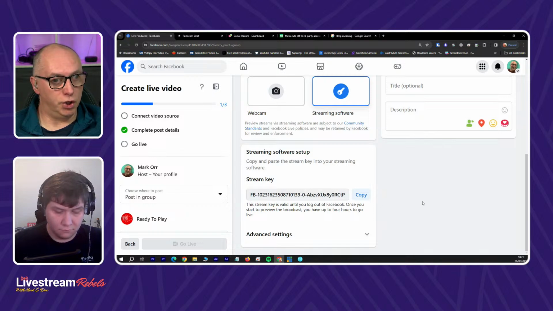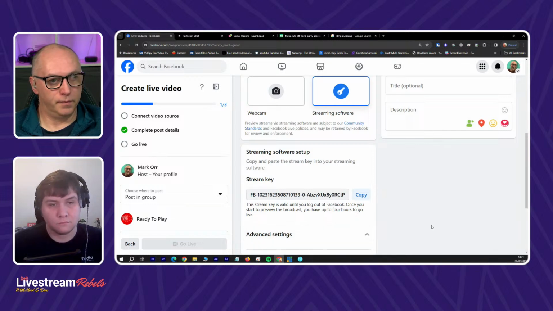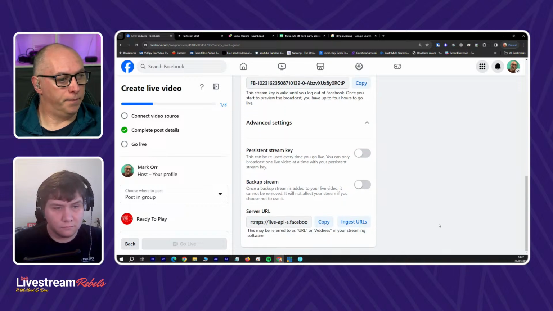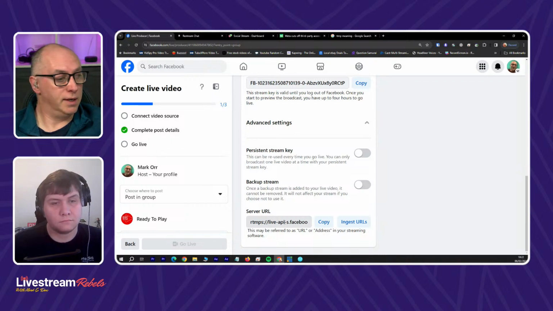Now, you don't just need this. What you need to do as well is click the advanced settings option there, and then you'll see that there's a server URL. You need to put into the software that you are using to go live the server URL, which connects. You'll see it still says API there, but ultimately that's not going to say that in the future. It'll probably just say RTMP.